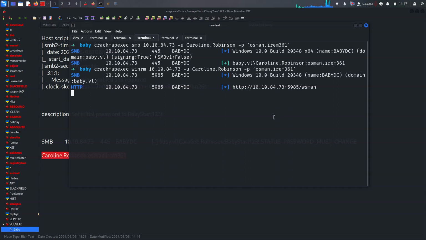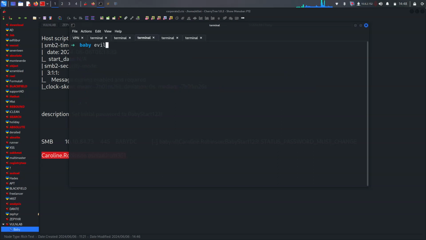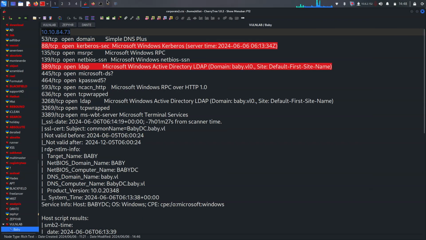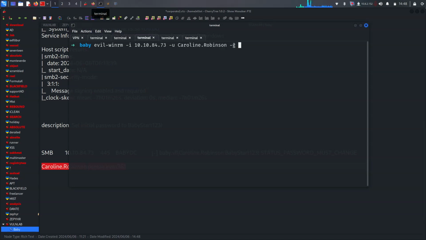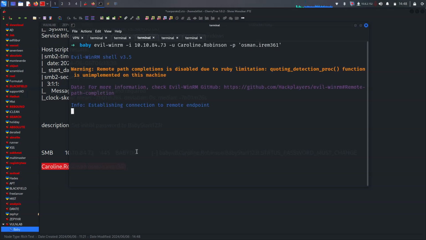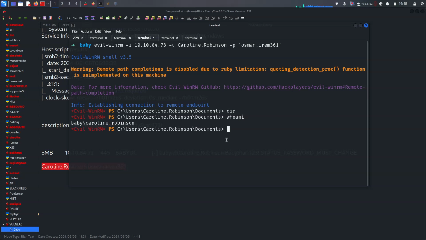Let's see. And after you see it's working for evil-winrm for sure, so let's use evil-winrm -i. You have to give the IP address, and then -u, give the username like here, and then -p, give the password like that. So let's see. All right, so we successfully got access here, and if you check whoami, we are only Carolina Robinson.